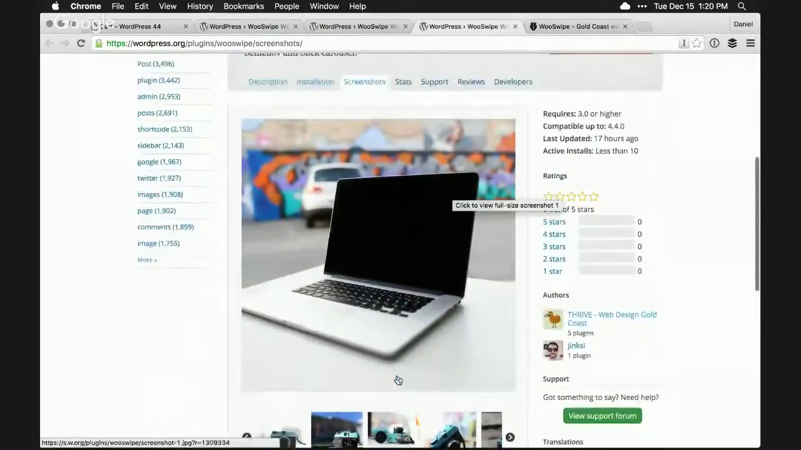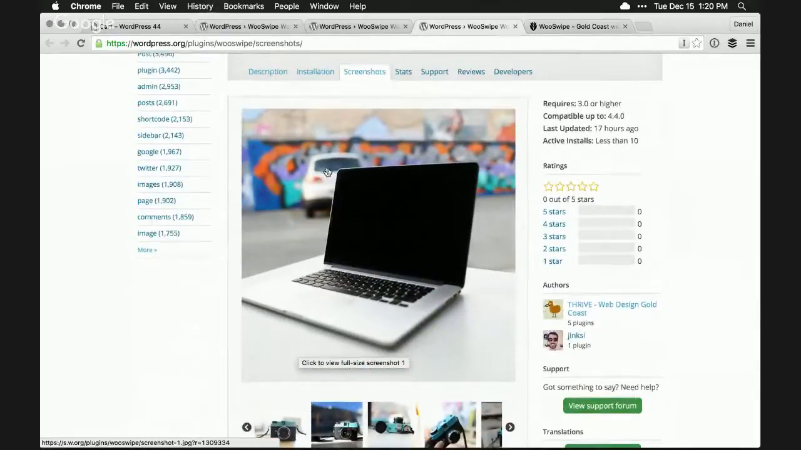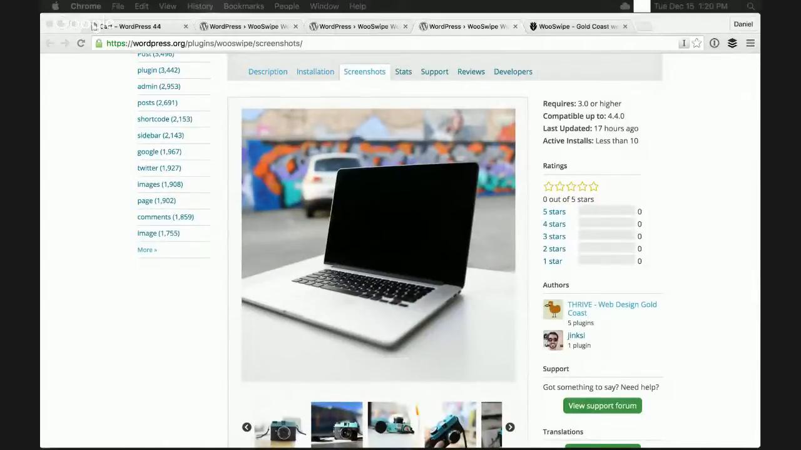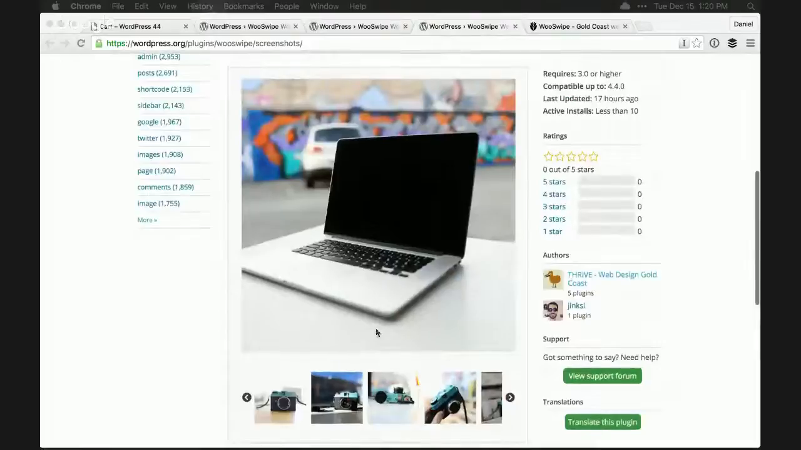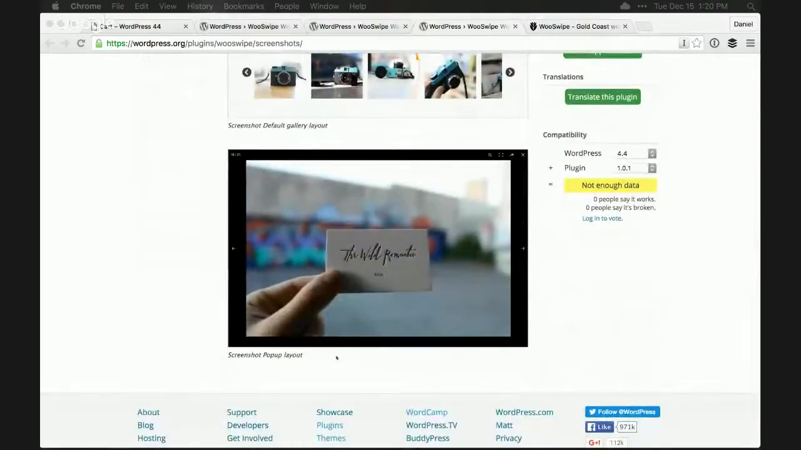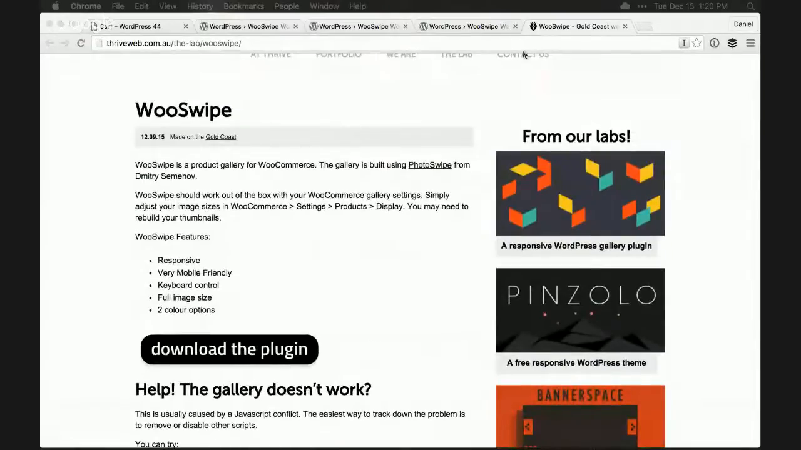They show a product image and then what I believe is the gallery layout. This is the product page gallery. It doesn't say that right off, but you'll see in a second that it is. And then it provides a pop-up screen. So if you look at the documentation on their site, you can see that when you activate the plugin, it immediately replaces the WooCommerce gallery.